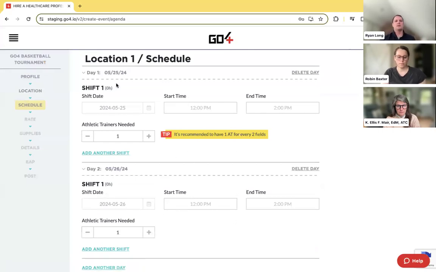Okay, so for day 1, which is going to be the 25th, our shift 1, let's just say our tournament's going to start at 10 a.m. The end time for that Saturday is going to be 2 p.m. So for a number of athletic trainers needed, it's always important for you to decide what your ratio of fields or courts or whatever it might be to number of athletic trainers you're going to hire. For this instance, we're going to go with a 2-to-1 ratio. So for every 2 courts we have, we're going to want 1 athletic trainer. So I already selected 4 courts. So that means we need 2 athletic trainers.